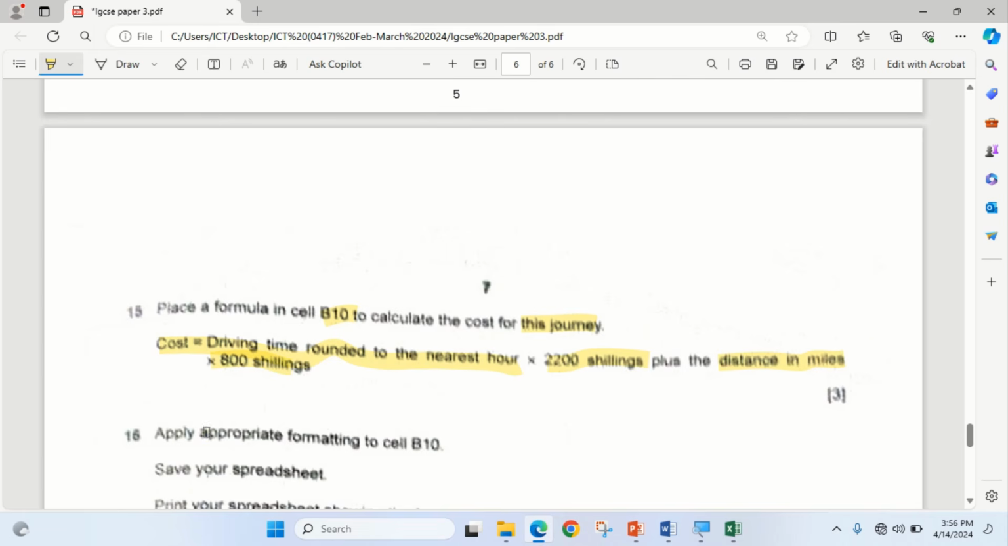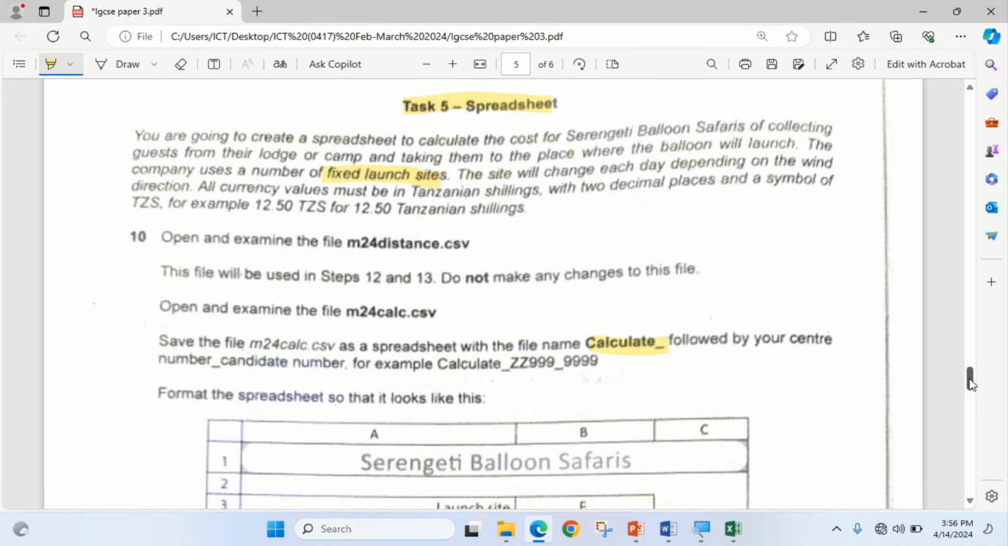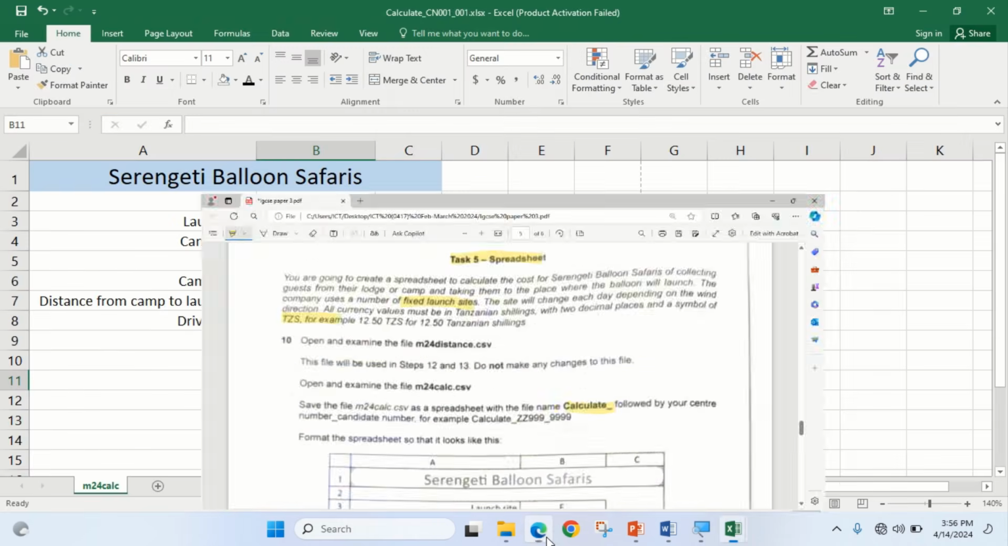Now what's the appropriate formatting? In the opening instruction, what we did was for 3 marks. In the opening instruction, they told us that we should calculate in Tanzania shillings to 2 decimal places. You can see that in Tanzania shillings, TZS. Okay, now let's format it.